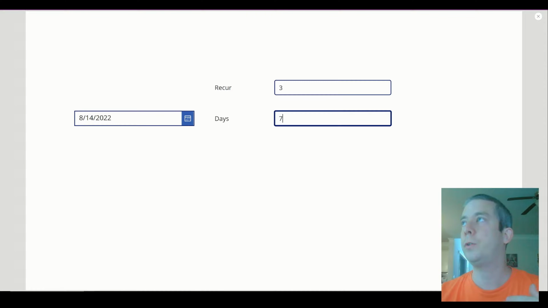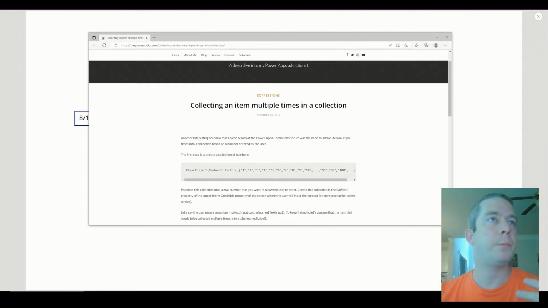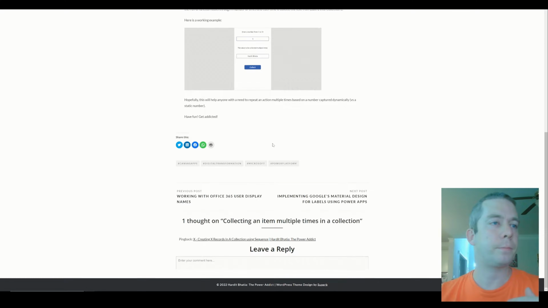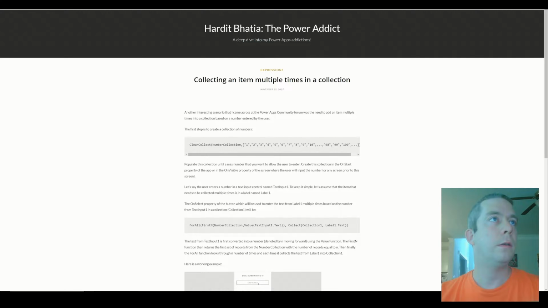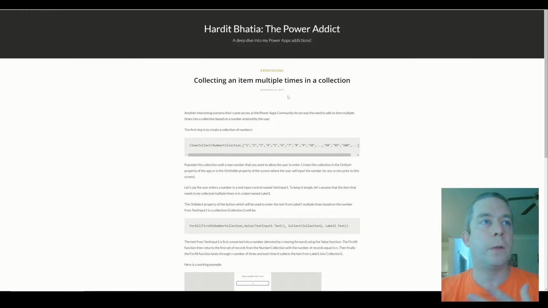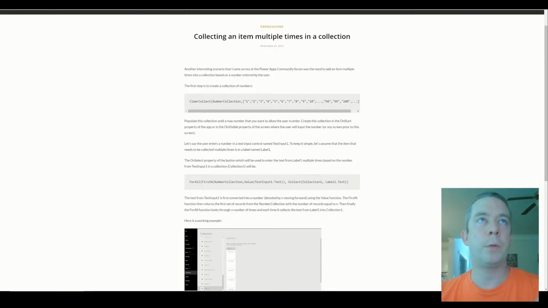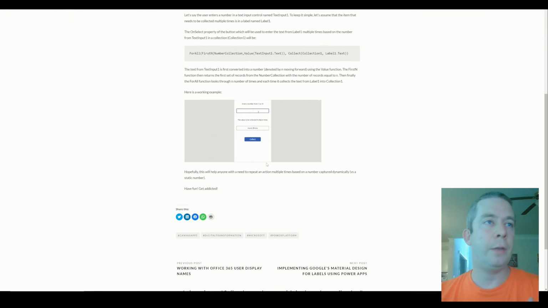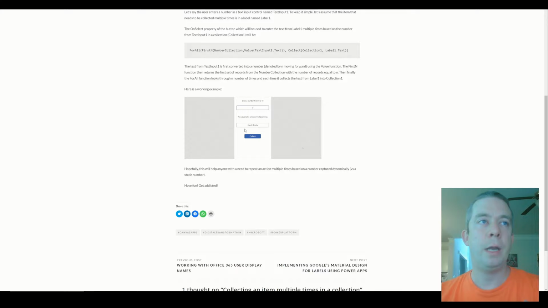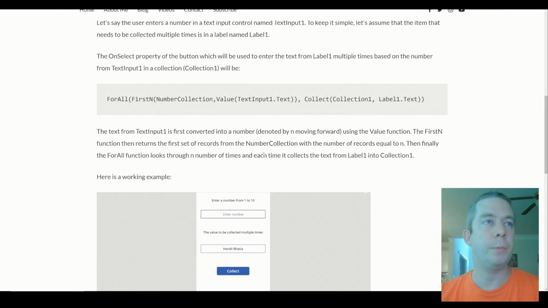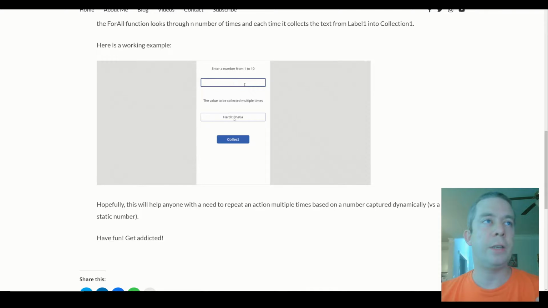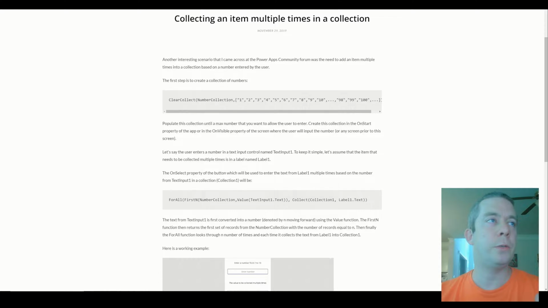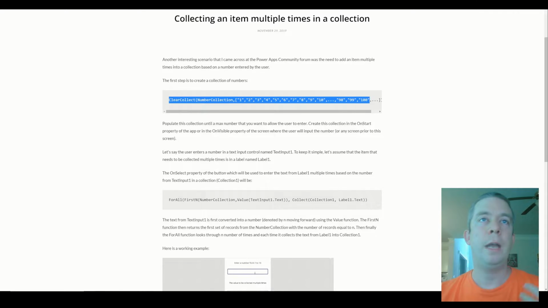So I started searching Google. I came to this post here by Hardit Bhatia, okay? And he's collecting an item multiple times in a collection. And you can see here, right, he's putting in a number, and then he's collecting. Let me zoom in. And he's collecting his name there 5 times. That's technically what we want, except we want to use dates. So his first step is to do a ClearCollect right here. And he's actually doing it however many times you want to collect.